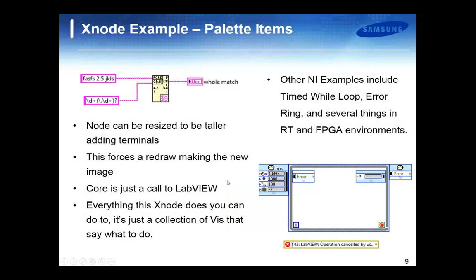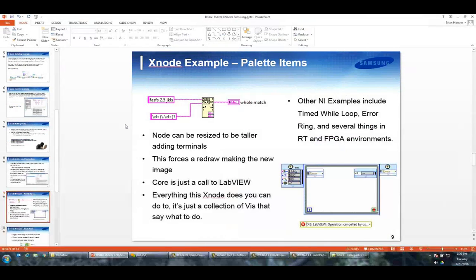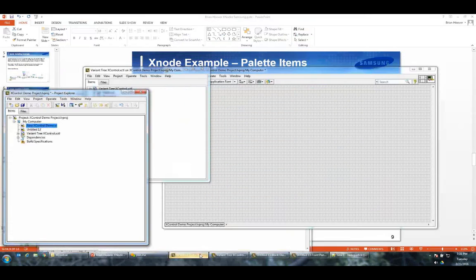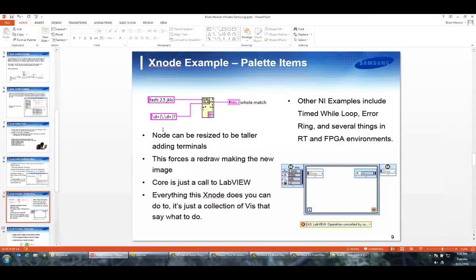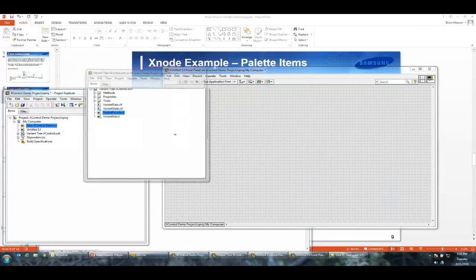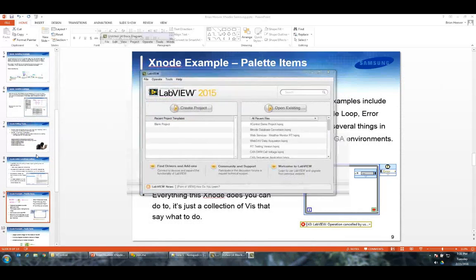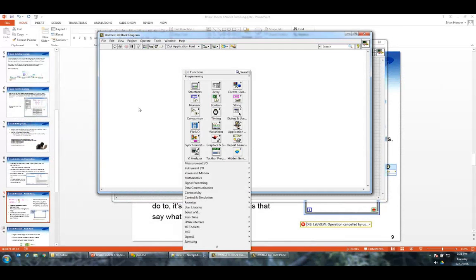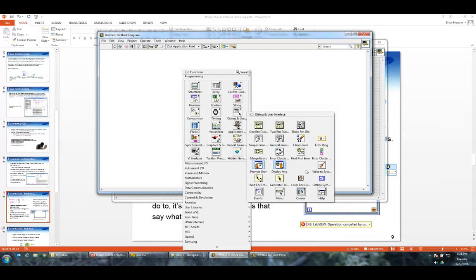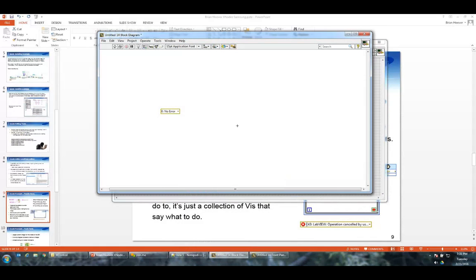So let's, I guess I want to demonstrate a few XNodes on the block diagram first, and then I'll go back and make some. So the first couple of XNodes here that I want to mention are ones that are already on the palette today. I'm going to pick the error ring. That's one of my favorites. So if I close out some of these, on the block diagram, right click, Dialog and User Interface, Error Ring. So here is an error ring.